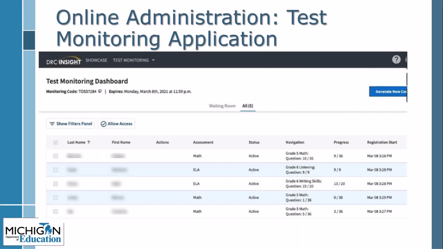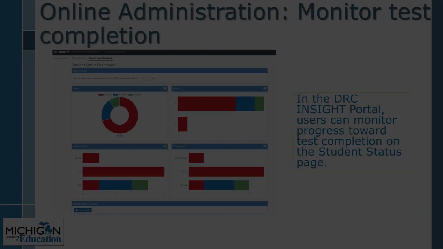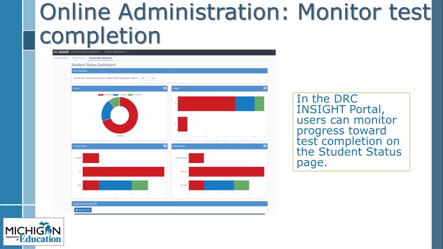Once students have been provided access to their test, this is what the test monitoring dashboard will look like, with student information obfuscated. The test administrator can view student name, assessment, testing status, and progress through the test. This screen monitors test completion for all students. It displays tests that are not started, in progress, or completed. It does not monitor testing during test sessions.